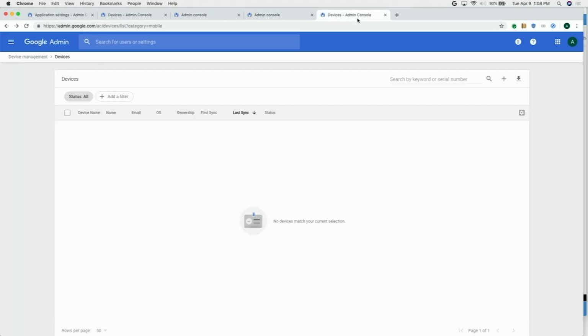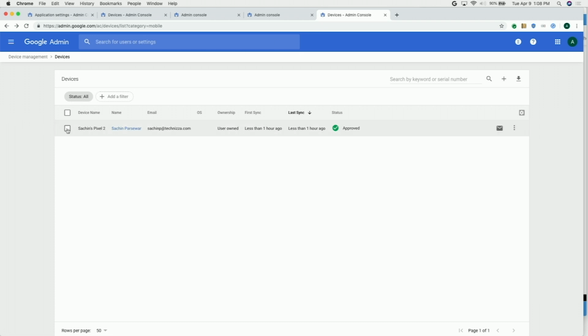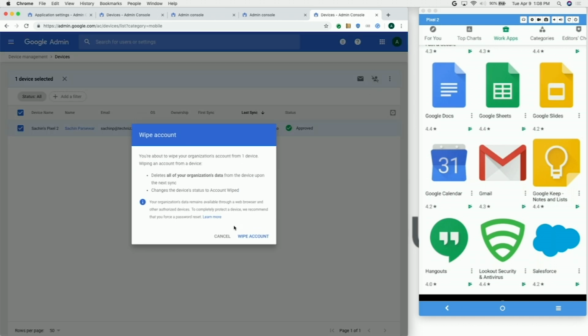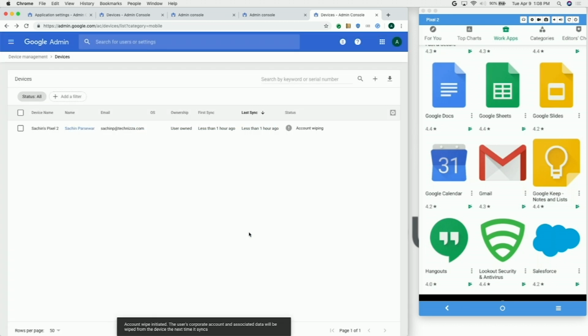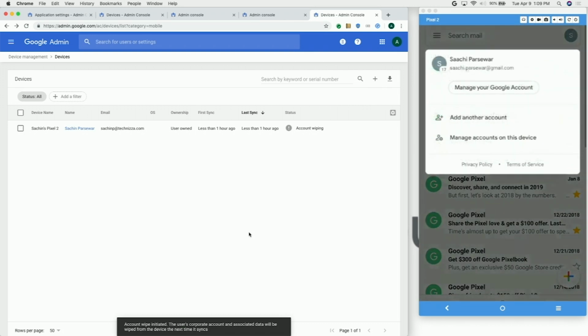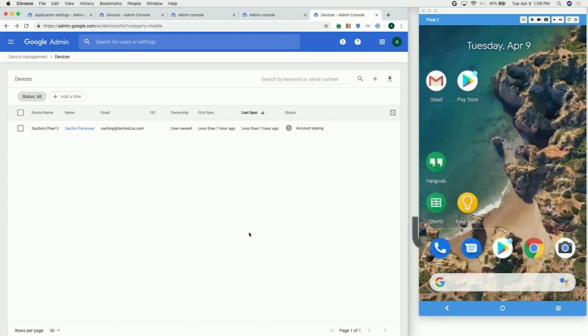So just now again the CEO called me back and again he lost his mobile device as well. So as you can see, I go to device management, devices, and I see one device here. Let me wipe the account from the device so all the account related data, confidential data goes away from that device. So let me pull this screen so that you can see on right side also what happens. So let me wipe the account. And its account is wiping, boom, the account is gone. So you can see it from even Gmail app, there is no technisa.com account, and even in Play Store, it is gone.